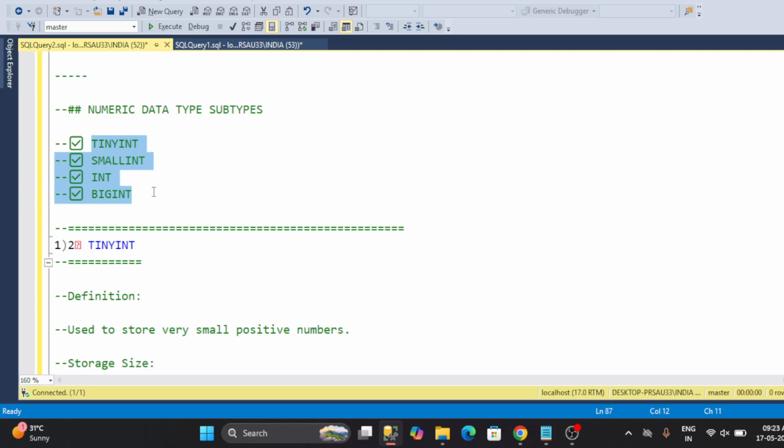Because every number does not require the same amount of memory. Some values are small, some are medium, and some are very large. So SQL provides different numeric data types based on storage, size, and range. Now let's understand each one step by step.